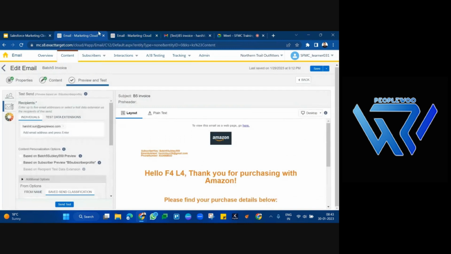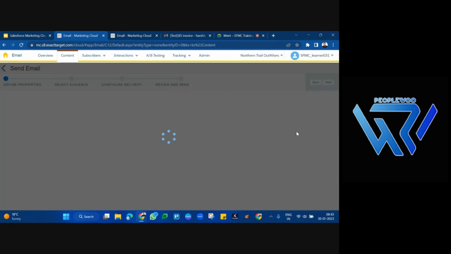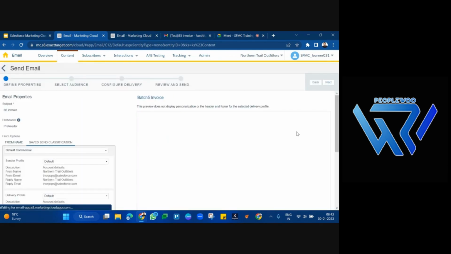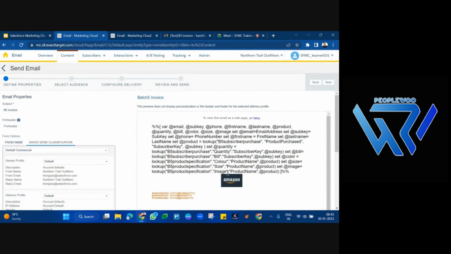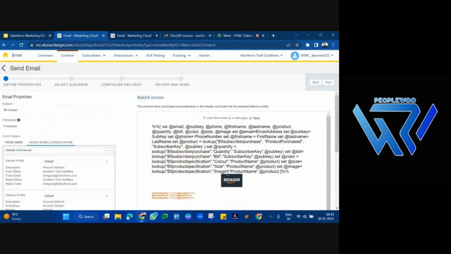So what we will do is go back. Once we go back, we can click on this option and click on the send option. This will enable a send flow in front of us.